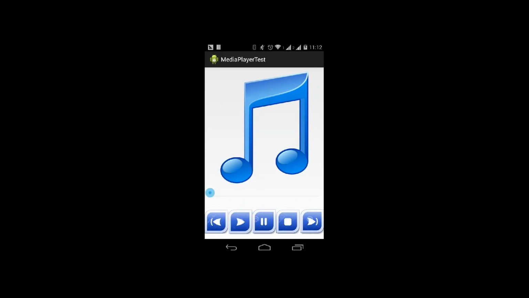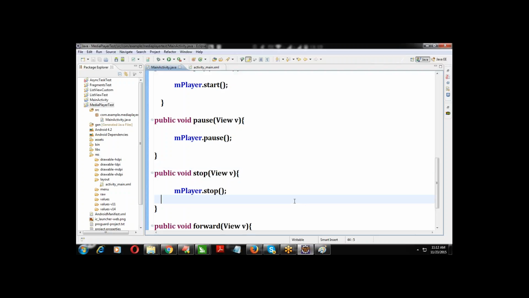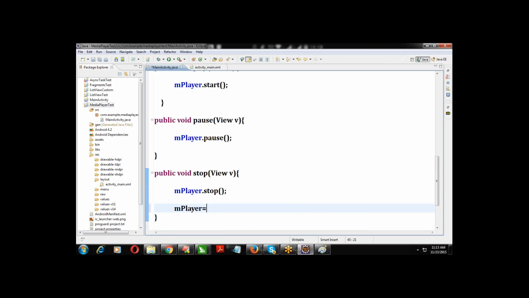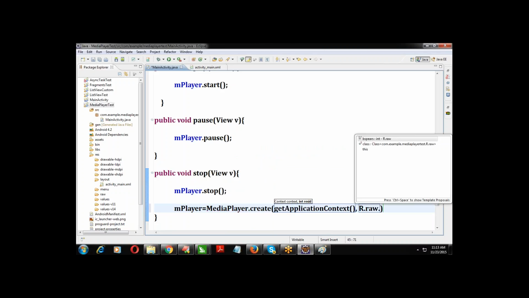So for this one, if you want to play the audio file from the initial location again, once you select the stop button and the media player is stopped, we have to reinitialize the media player. We have to set media player equals to MediaPlayer.create of context and the file name, R.raw dot, what is the file name.